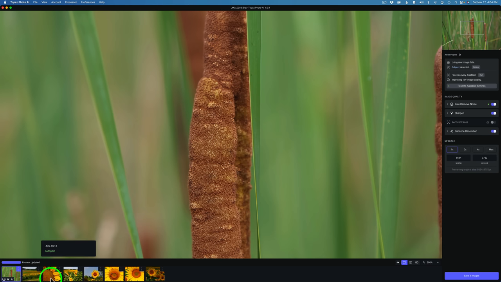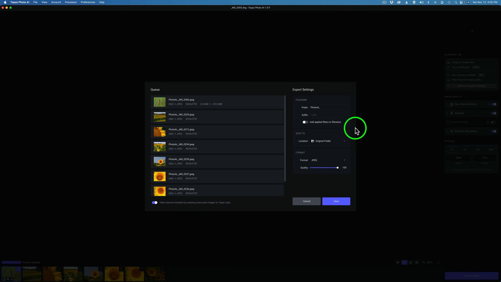Now, I could go and click on each one of these images and check them out and see if Autopilot is doing a good job. I'm not going to take the time and do that right now. But say, for instance, I was happy with everything just the way it is. I could click Save 8 Images. And now we could come here and make some choices here of how we want to save these out.